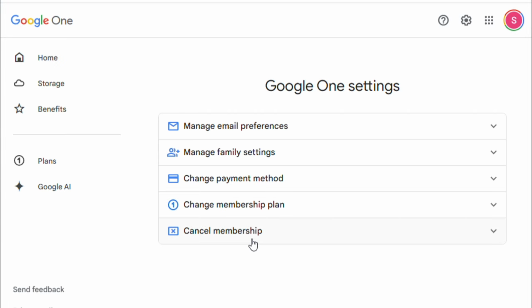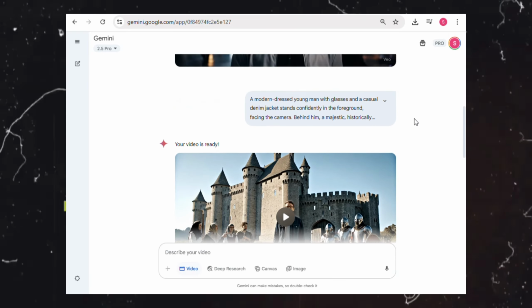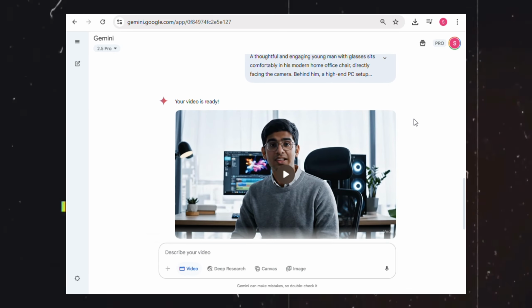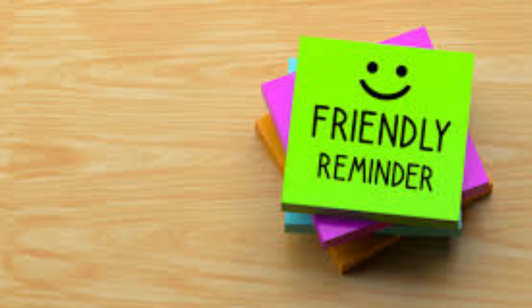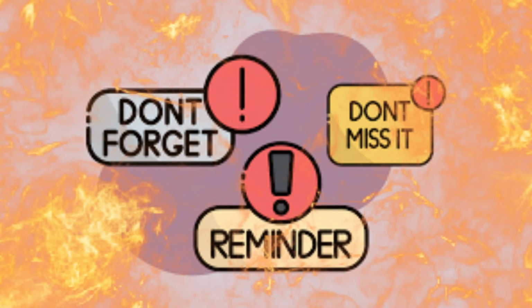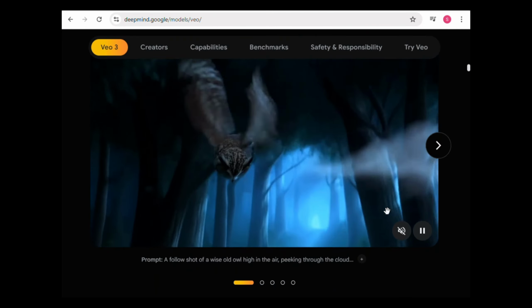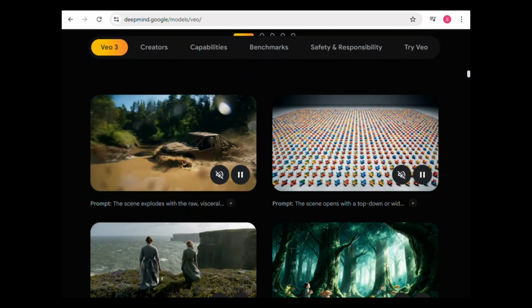Important: only cancel 1 or 2 days before your trial ends. If you cancel too early, you'll lose your Pro access immediately. Here's the best move. Open your phone right now and set a reminder for the day before your trial expires. Then, come back and cancel it. Simple, safe, risk-free. Now you know exactly how to try Google Veo-3 completely free, without losing a single penny.